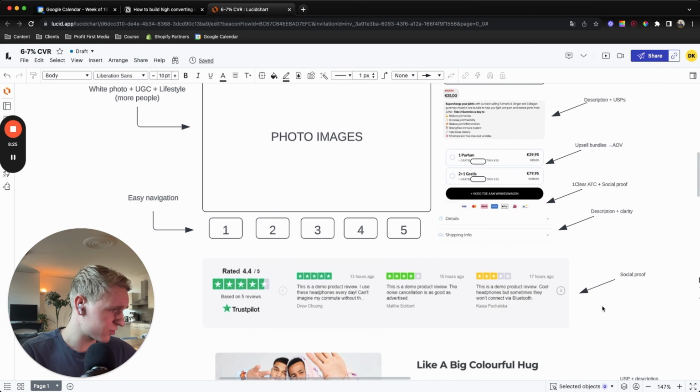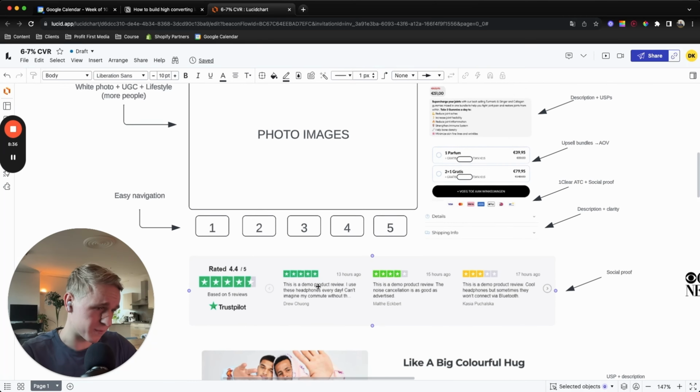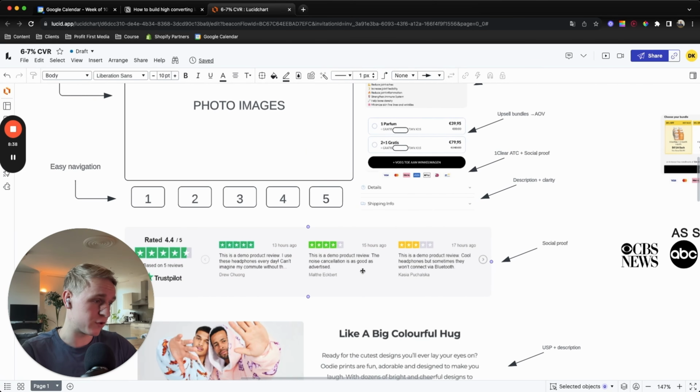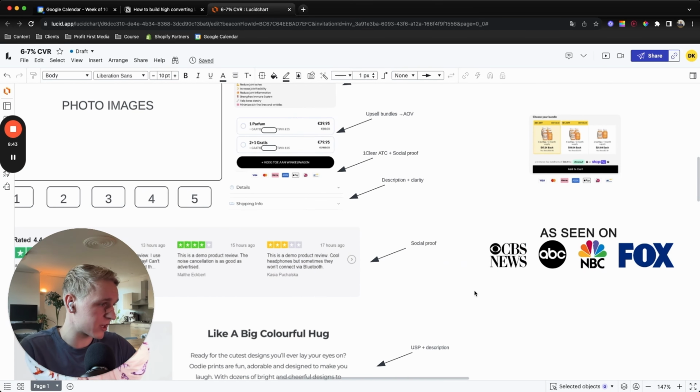Then in here, extra social proof. I like to use Trustpilot. If you don't have Trustpilot, then yeah, you can use Loox or Judge.me, but I would add it a little bit below on the product page, okay? What you can do as well, if you don't have Trustpilot, but you have as seen on, is that you basically use this section over here, okay?